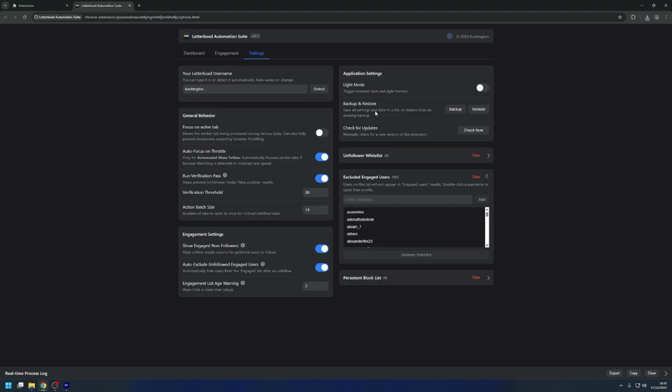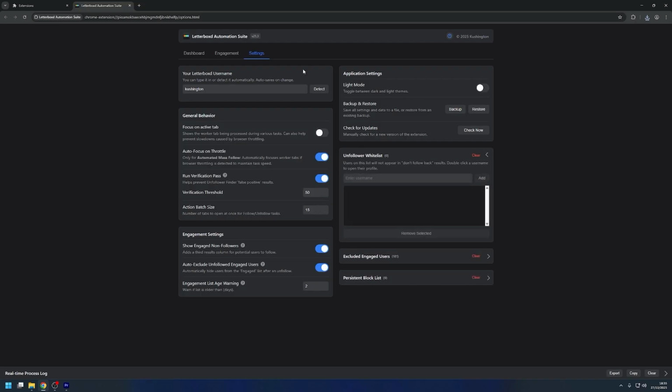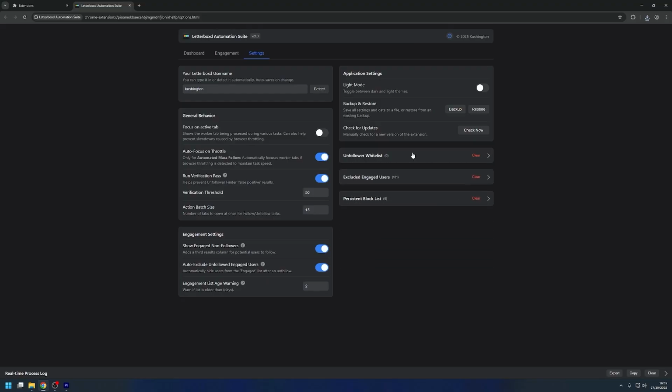Then you have the backup and restore. This is very important whenever you update or whenever you would like to reinstall the extension. I highly recommend making a backup, and then you can come here and restore it, and you'll have all your settings, you'll have all of these lists, and you'll have your engagement list saved as well. So it's a very good feature, and I highly recommend everyone to use it.